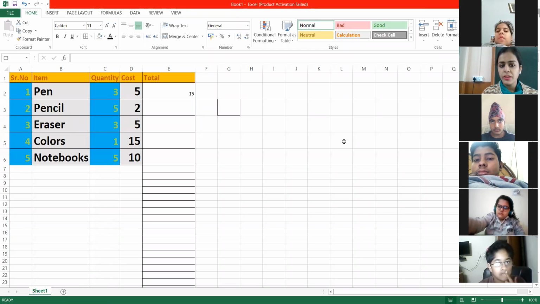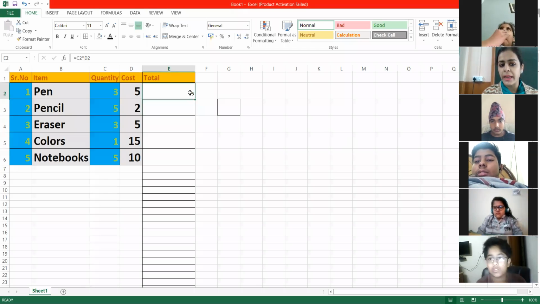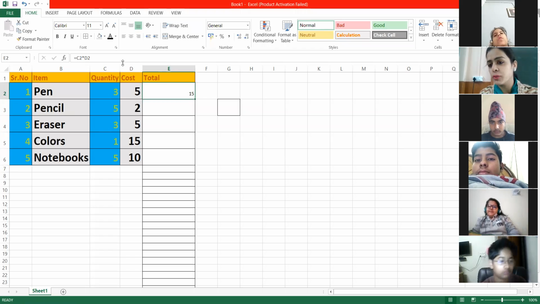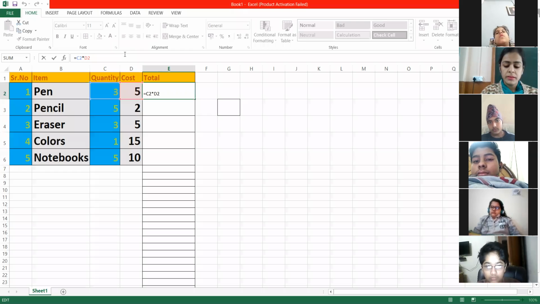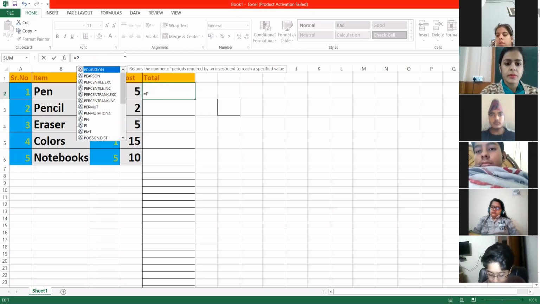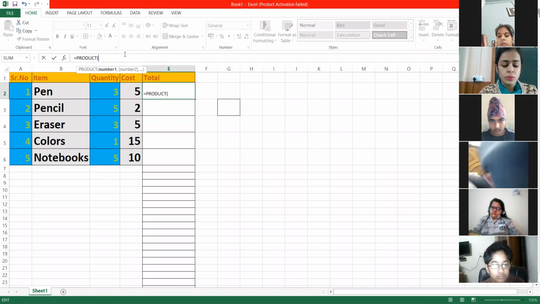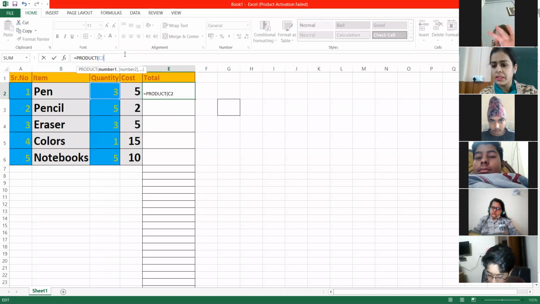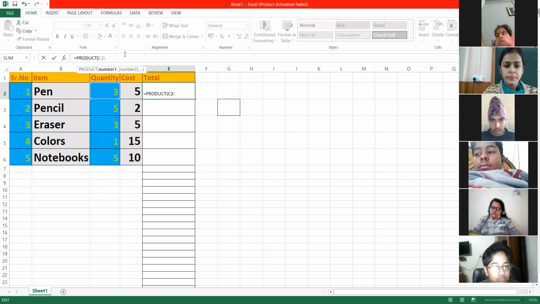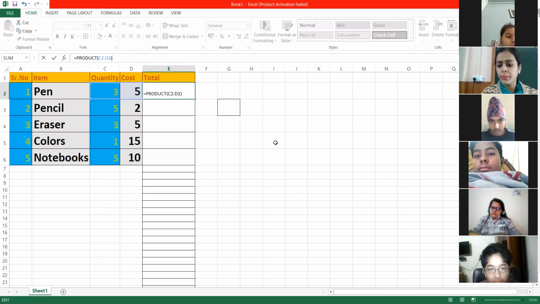This is the first way you can calculate the total. Here I have used the multiplication sign, the asterisk sign. Clear? Now if I want to use the product function, equals to PRODUCT, C2 colon D2, because that is quantity, C2 into D2. So here the product will be done.